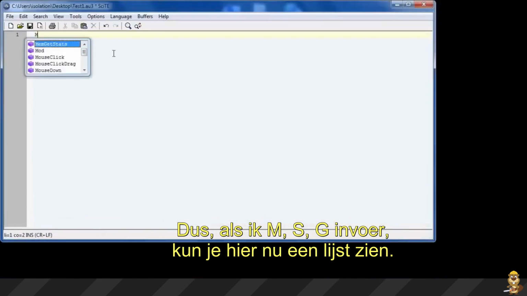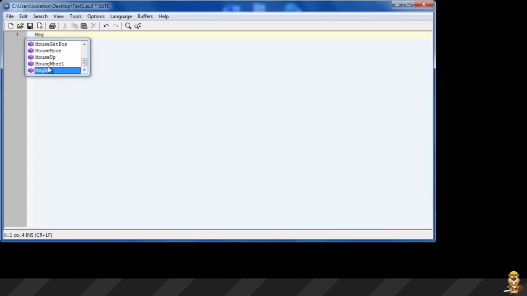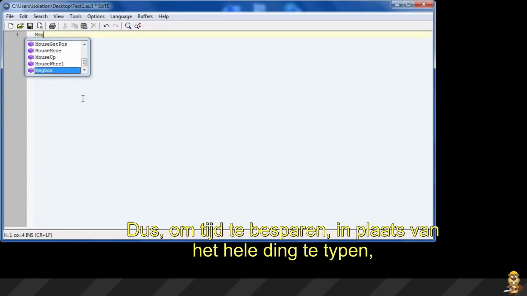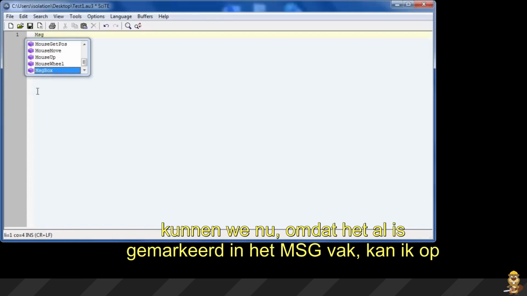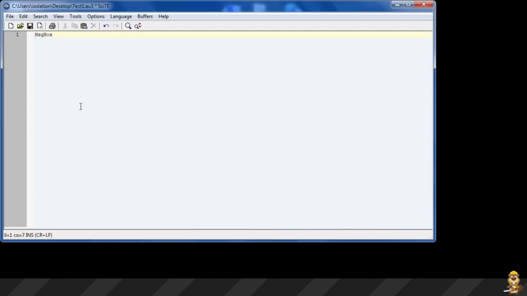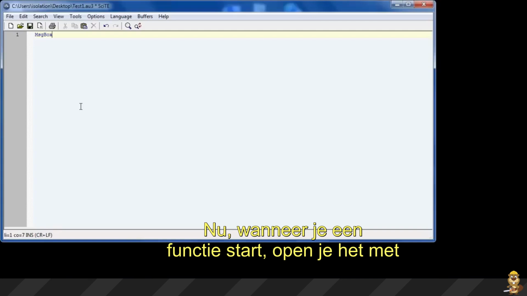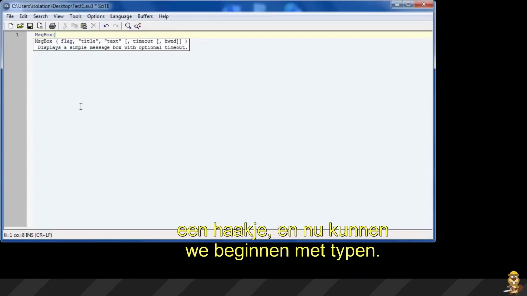So if I go MSG, now you can see here a list. This is a list of functions, and it's highlighted on the most likely one that we're trying to type. So in order to save time, instead of typing the whole thing, because it's already highlighted on MsgBox, I can hit tab on the keyboard and it will automatically complete that for me. Now when you start a function, you open it up with a bracket, and now we can start typing.